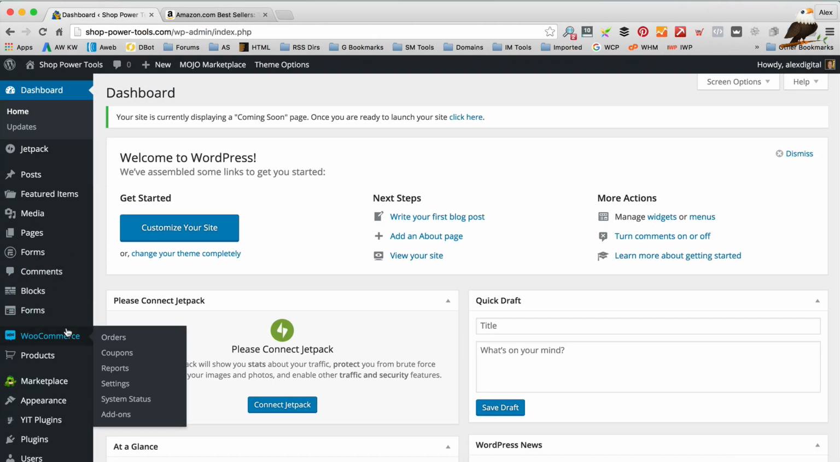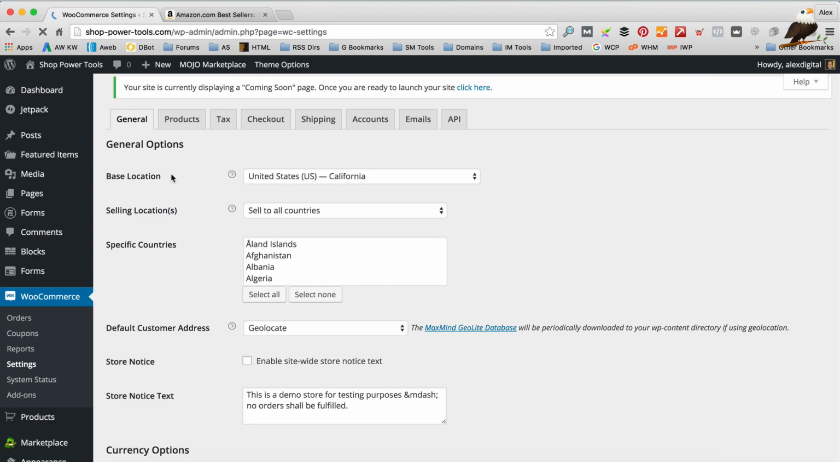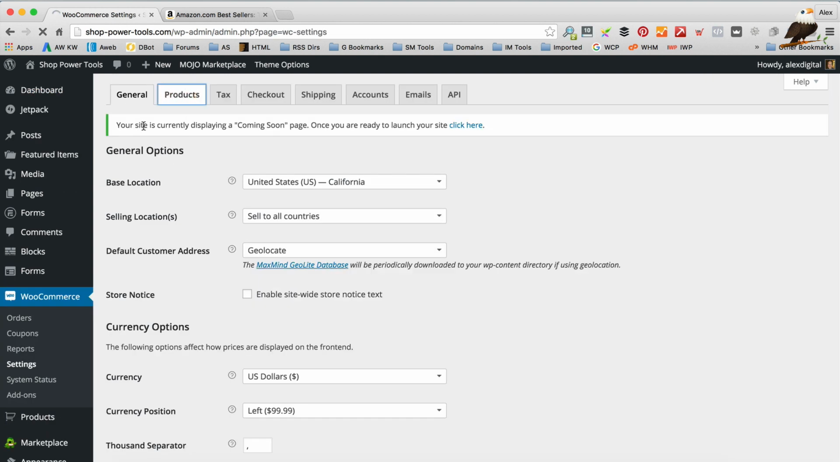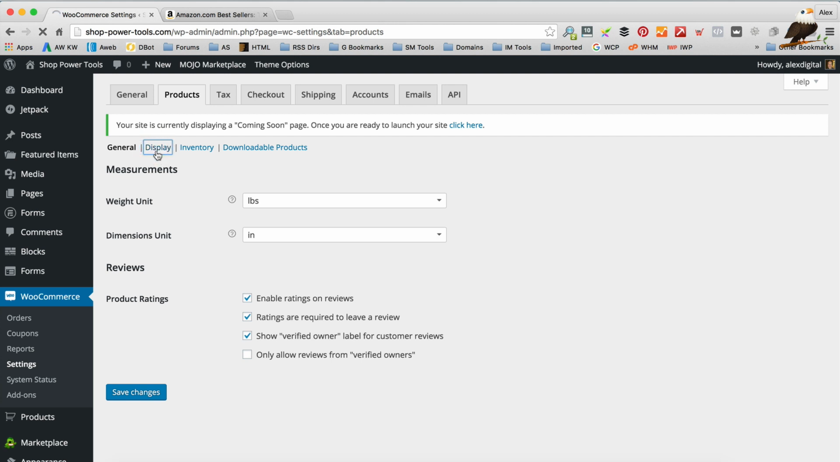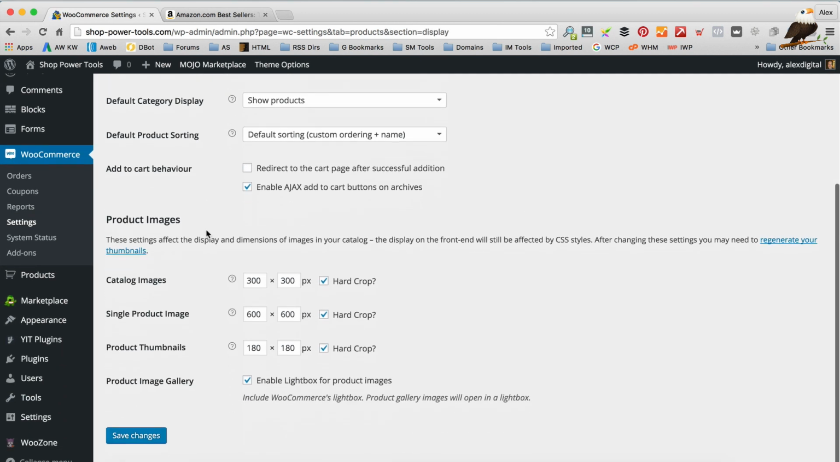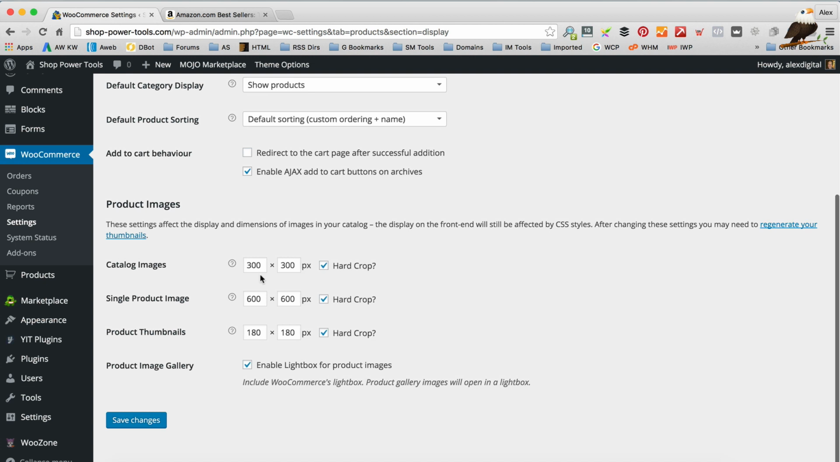Then we need to go to WooCommerce and settings. Then under products and display, if you scroll down to the bottom, you'll see the image dimensions here. I'm going to adjust the catalog images to be 250 wide, and then leave it 300 high. That will make it a nice rectangle. Leave the hard crop on.